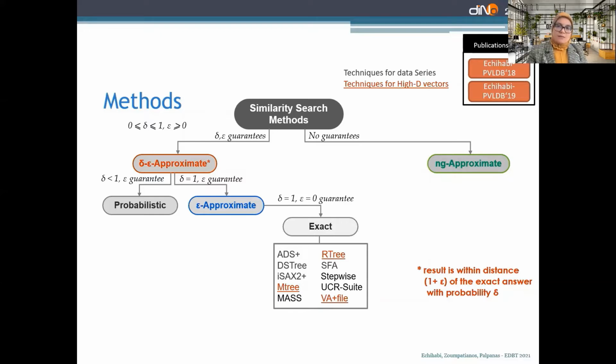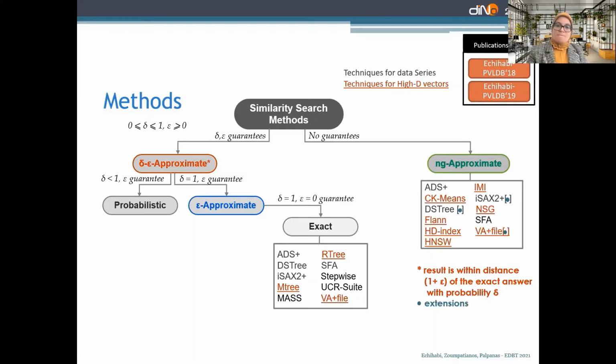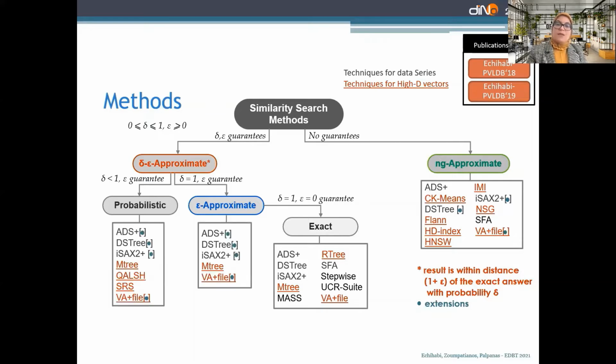An experimental study published a couple of years ago has compared the exact techniques from the data series and high-dimensional community. And a subsequent study has compared the approximate techniques and proposed extensions to the data series techniques to make them support all flavors of search: NG approximate, epsilon approximate, and probabilistic search.